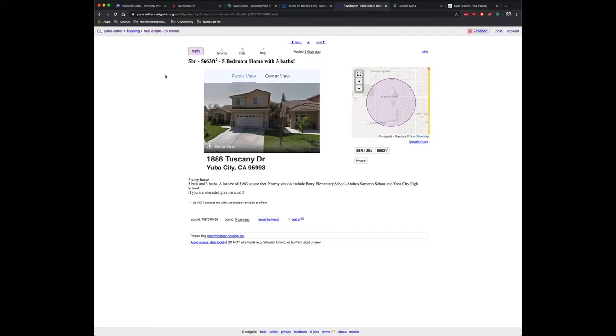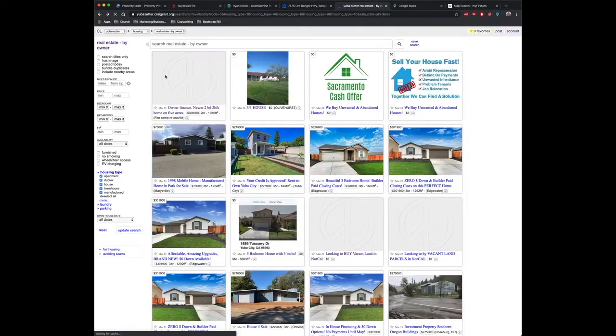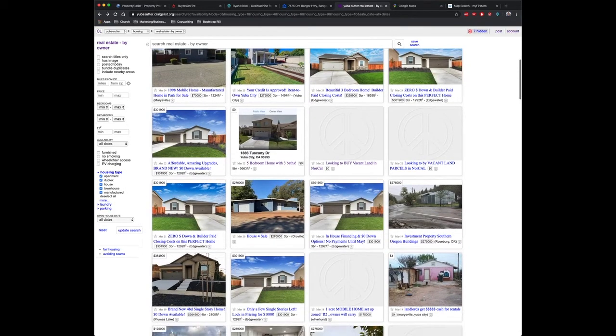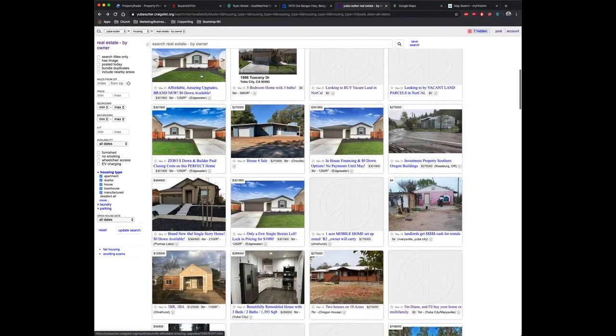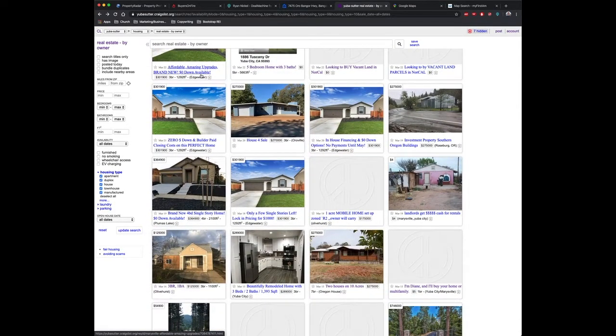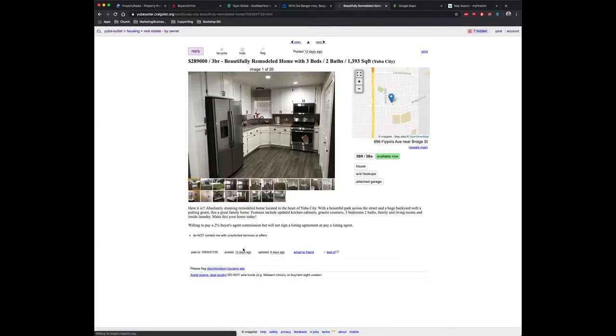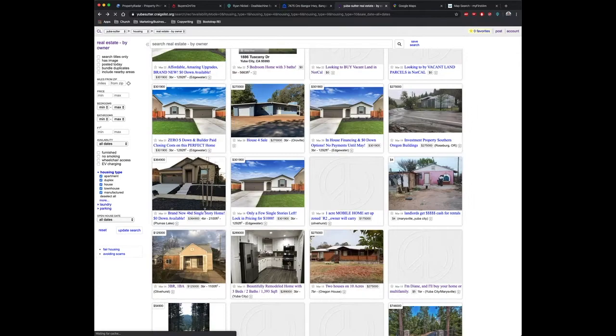But I'll call and text. I used to just only text because it was quicker and more efficient to get through so many different leads. Now it's not the time for me to be going through every single lead, just blowing through them. It's now to take my time and really cultivate that lead. Look at that, we just saw this house on Zillow, and here it is again. Willing to pay 2% buyer's commission, blah, blah, blah. Make this your home today. Here it is.